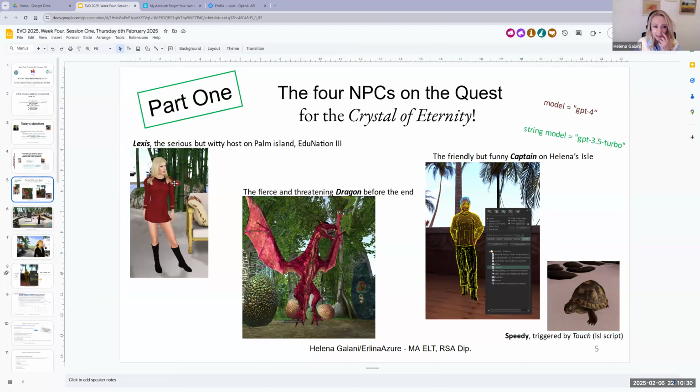So, for example, Lexis, the curious but witty host that you see on entering Palm Island and at the beginning of the quest, is an AI companion. And the fierce and threatening dragon that was so kind with us in the end, and allowed us to proceed on our quest, is also based on script and GPT API keys. The friendly captain, who is also funny, is also an AI companion.